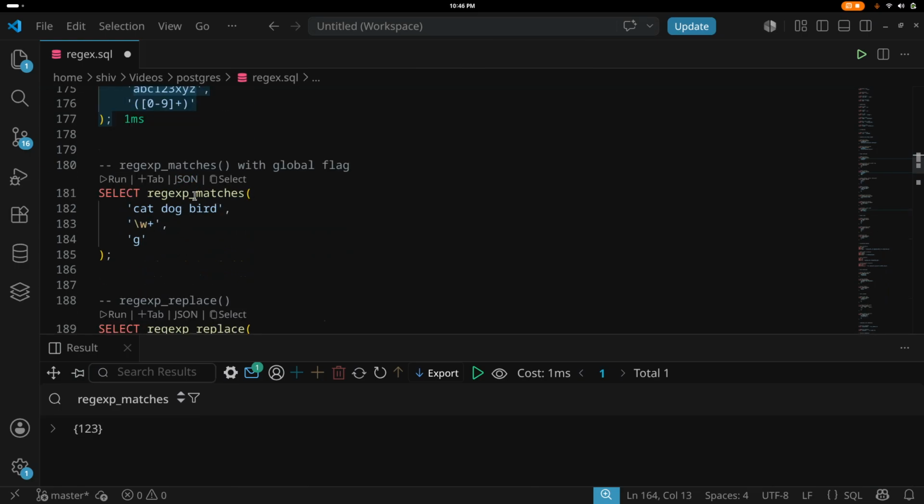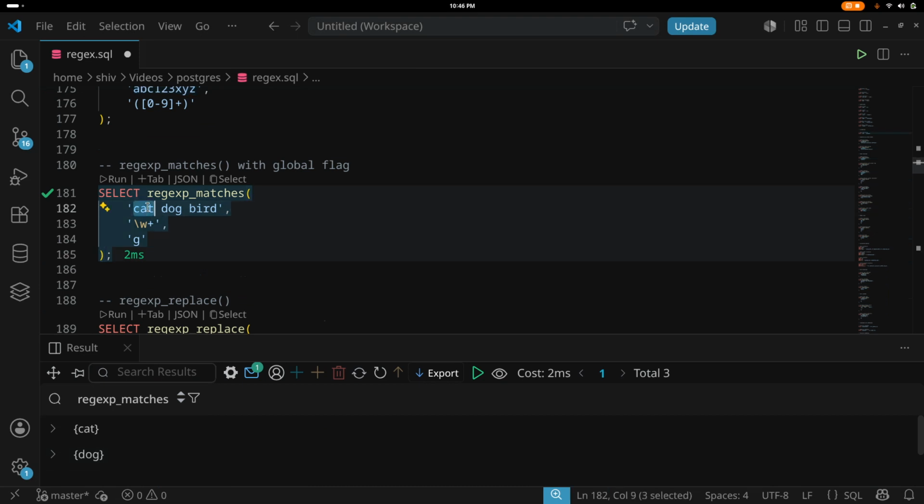And then we have cat dog bird, and it will match \w+. So globally, it will match cat, dog, and bird, 3 times, and they will come in separate columns. \w+ means word characters: alphabets, numeric, and underscore. So first it matched cat, then space, it won't match space. Then we have dog, which is \w+. Then we have bird, and g means over the entire string.